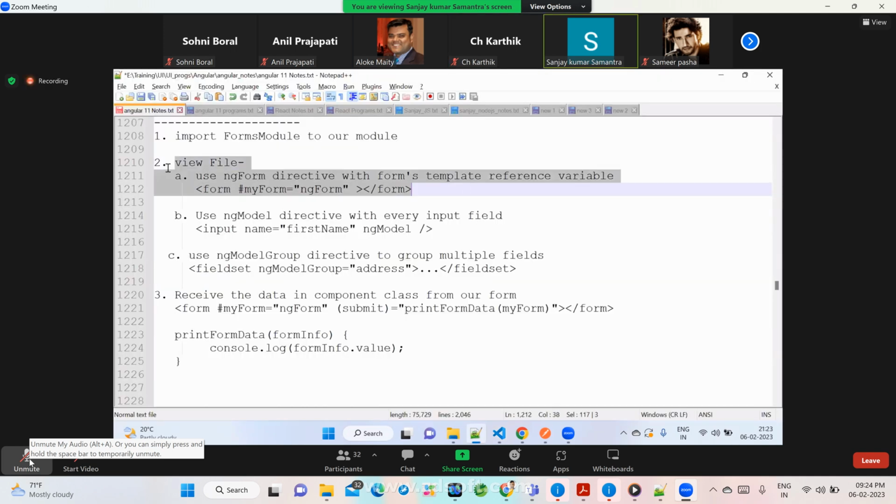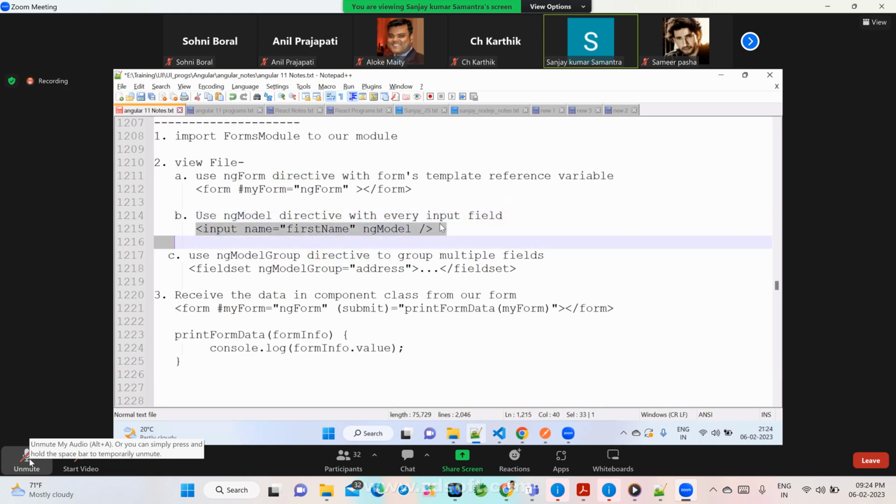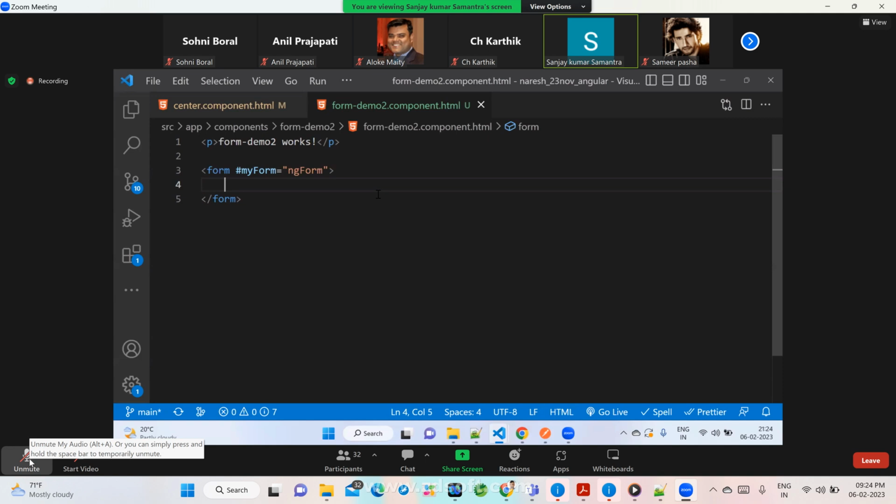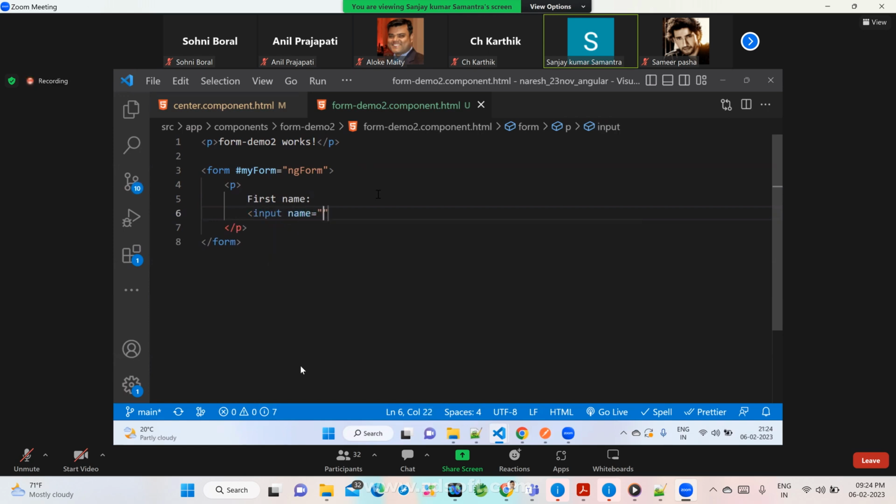Then 2A is done. 2B, use ng model directive with every input field. We have to add ng model with every input box. So let me show you. I'll create a paragraph. In this paragraph, I'll write first name and create an input box. Input name equal to first name, ng model.